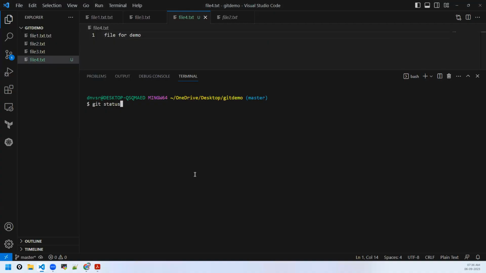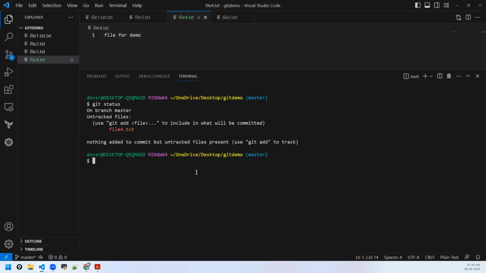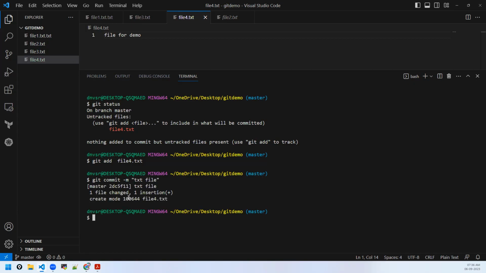So yeah, let's add this. Let's check the status. It would be showing untracked changes because it was a new file. So let us add: git add, file name, git commit -m, text file. Okay, so I have added.